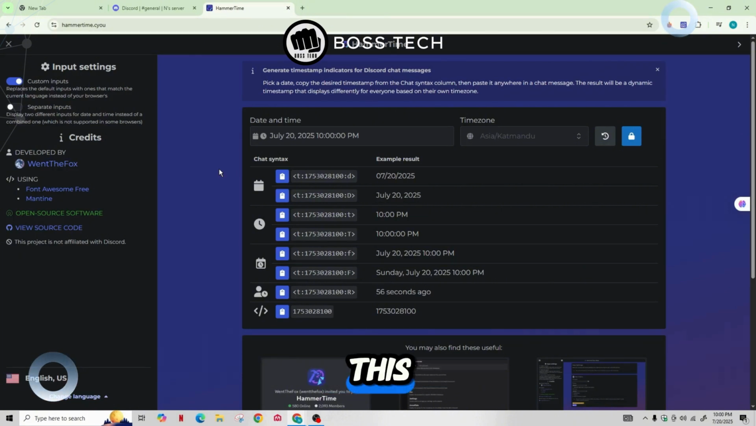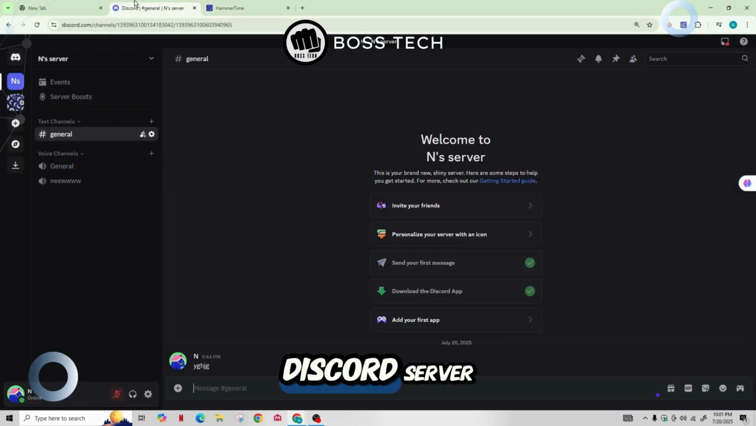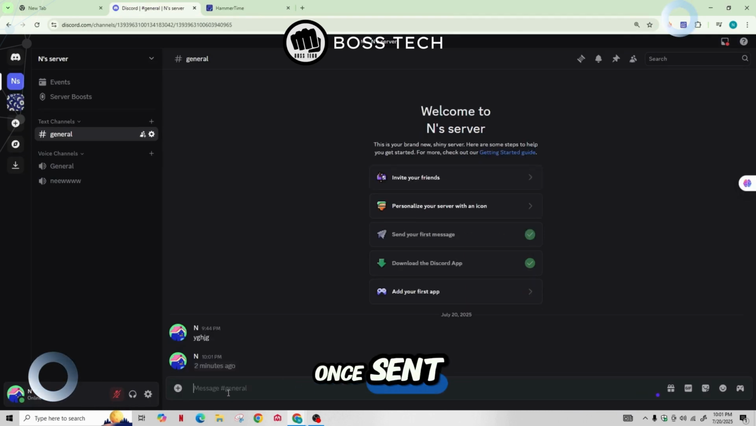So to use this, click on the icon with the person and the clock, then copy the link from the Hammer Time. Once it is copied in your clipboard, open your Discord server and paste the link into the text chat. Once sent, it will show whether the time you chose in Hammer Time is before or after the current time on the Discord server.